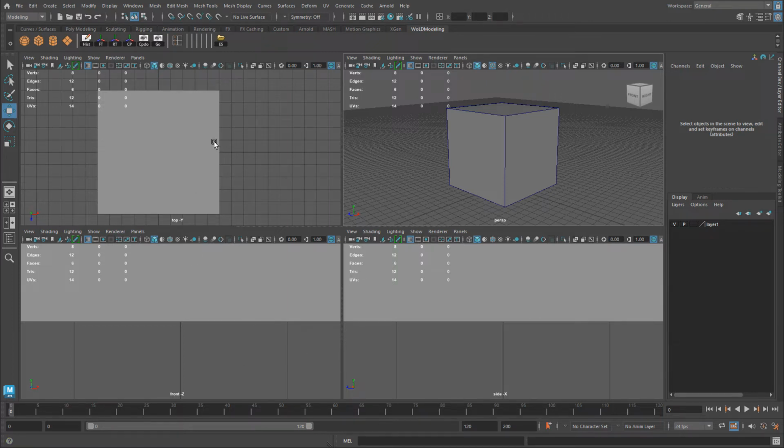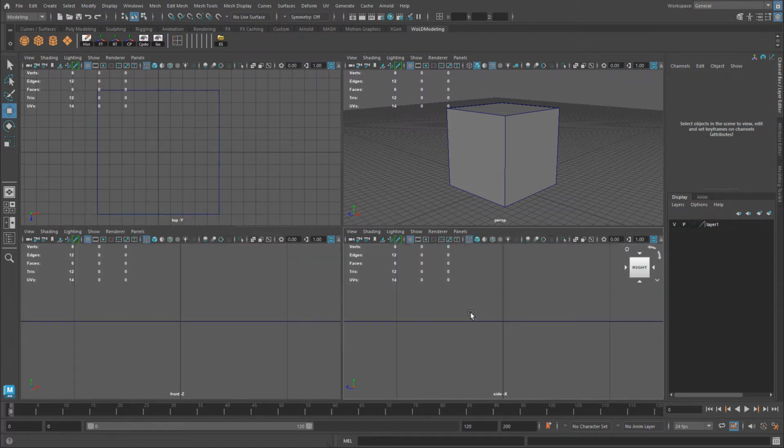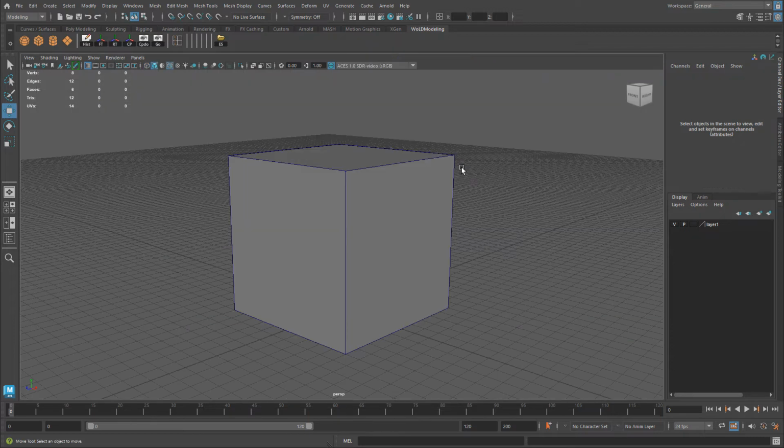So I'm just going to hover my mouse inside each viewport and hit 4 for wireframe. And that's how I usually work and set up the scene. And let's go back to perspective viewport. So as far as viewport options go, this is all you need to know for now.